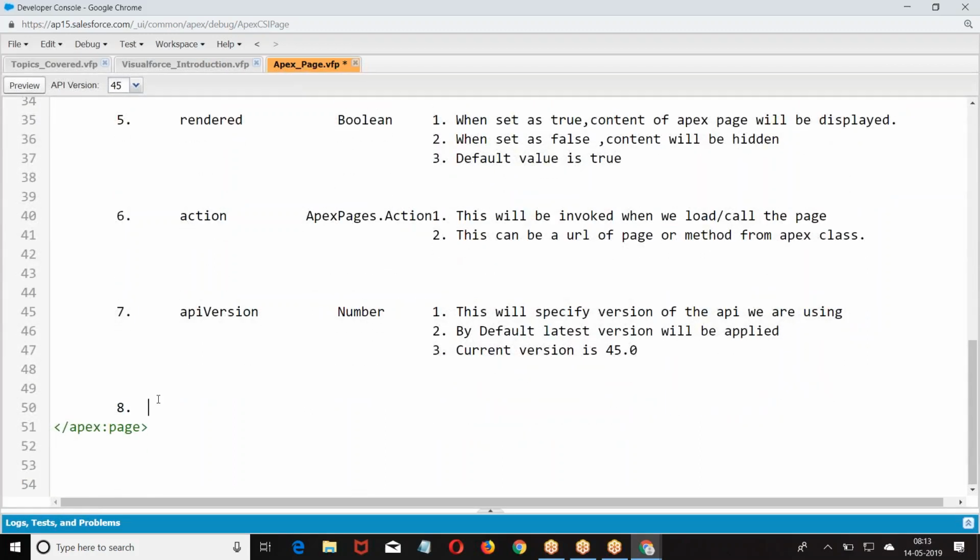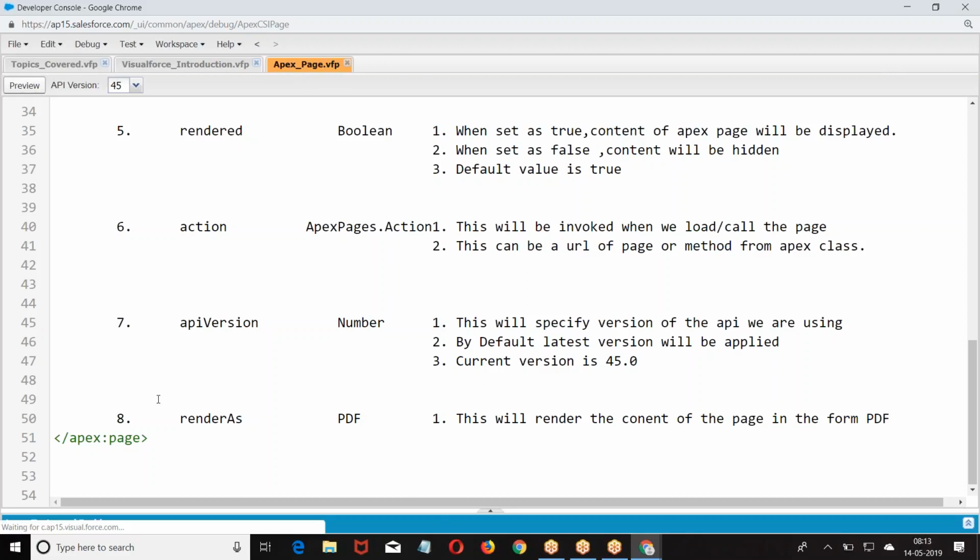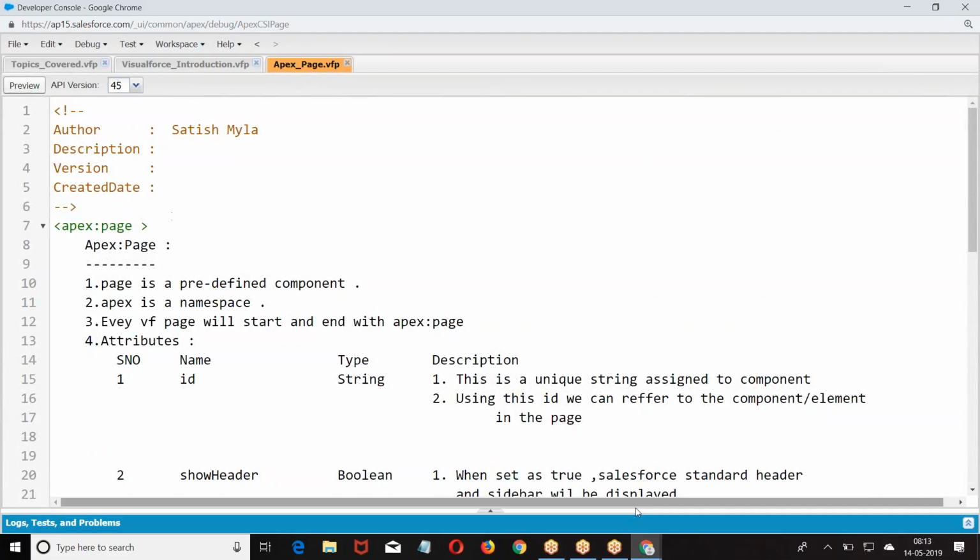Then we have next. Next we have here renderAs. This will generate the page in the form of PDF. You want to see the content of this page in the form of PDF. Then you say renderAs PDF.